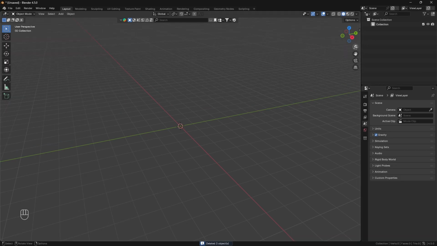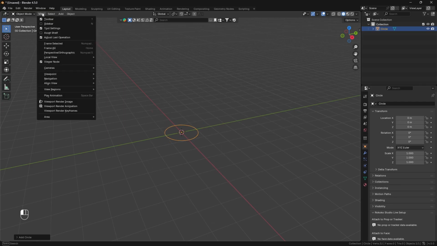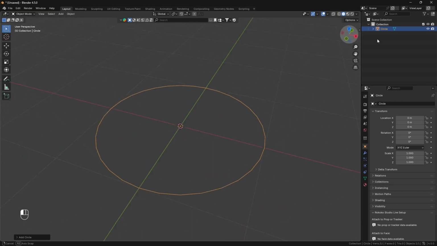After, add the circle from the menu. Then, go to View menu above and select Frame Selected. This will make our main frame circle. After then, go to Edit mode.